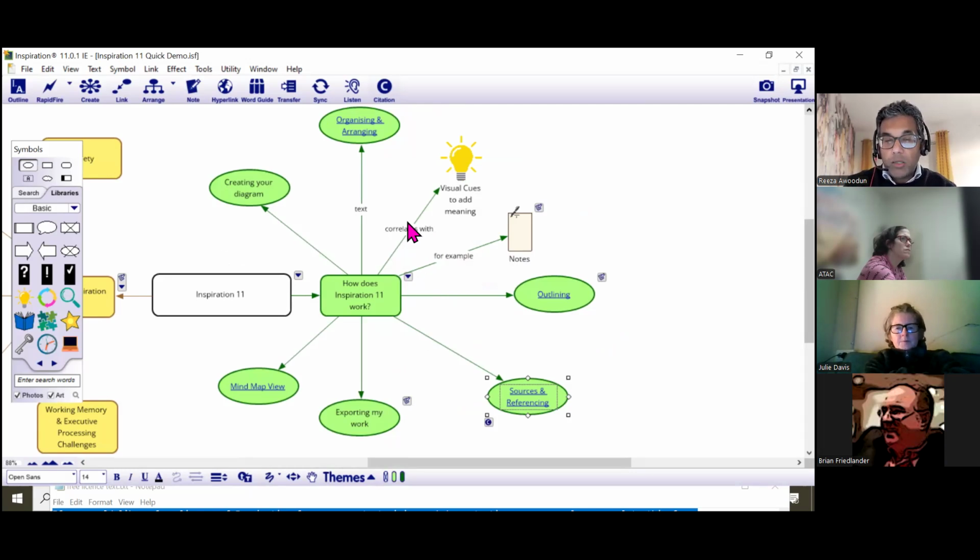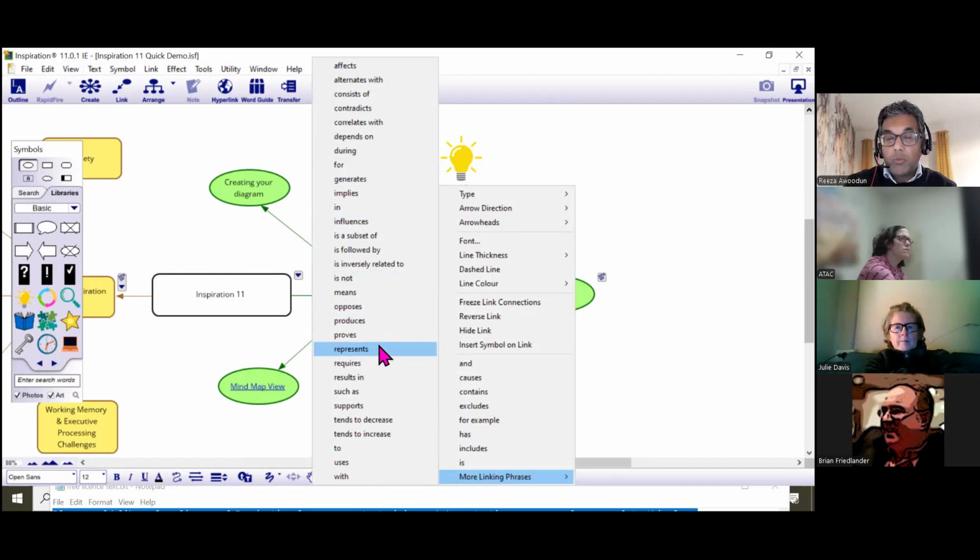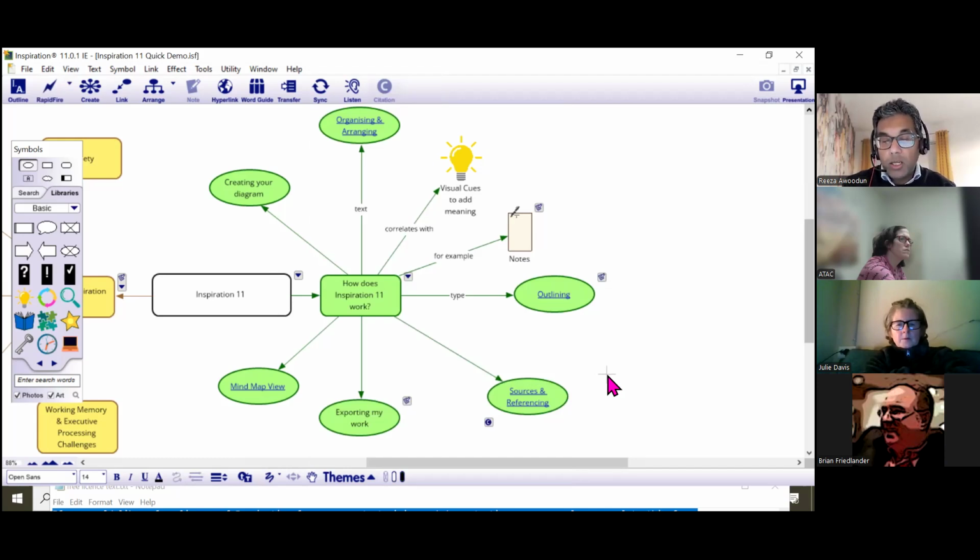Now to scaffold the writing process, you're able to label the links. To do that, you can click on a link and type. But to help also with this, you can also right click and you've got general link phrase terms or scientific and mathematical terms to explain why one idea is connected to another. This encourages critical thinking skills. Why do you think one idea is connected to another? It helps whoever's looking at this to understand why you've connected one idea to another.